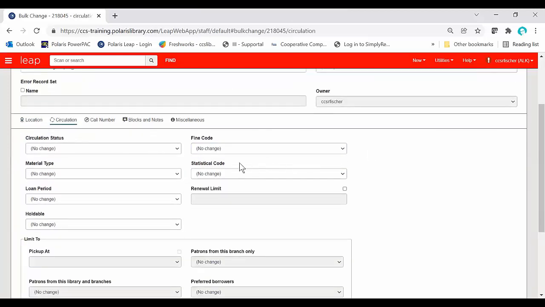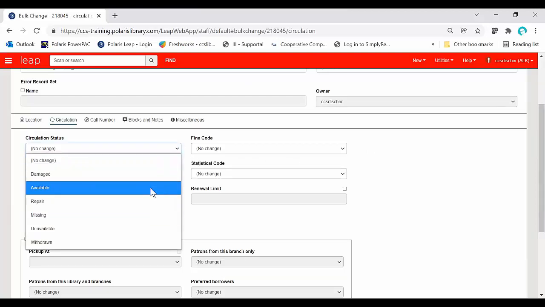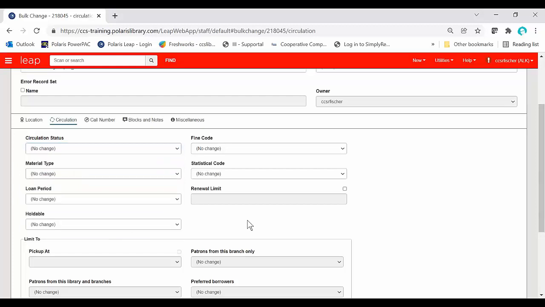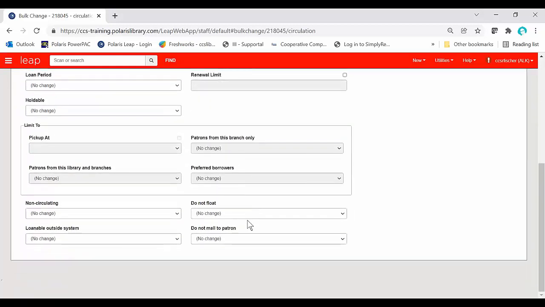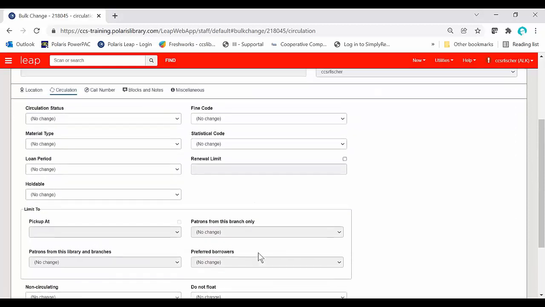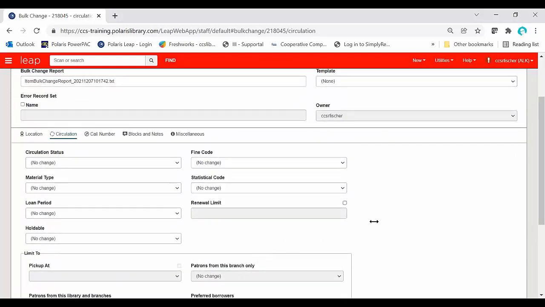I'm sure you're pretty familiar with this, since circulation status is where you would change anything to withdrawn. Like the client, this is where you would change the loan period, material type, and fine codes. It also has the limit to branches and non-circulating or holdable settings. Which do you need to change on this screen for Algonquin's records? You can type it into chat or unmute yourself.